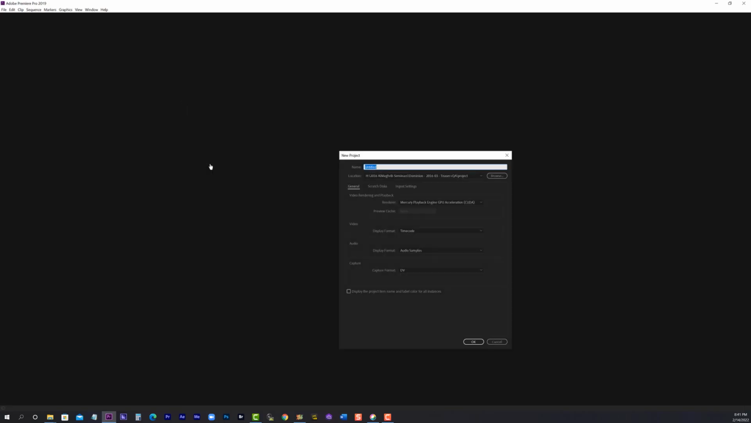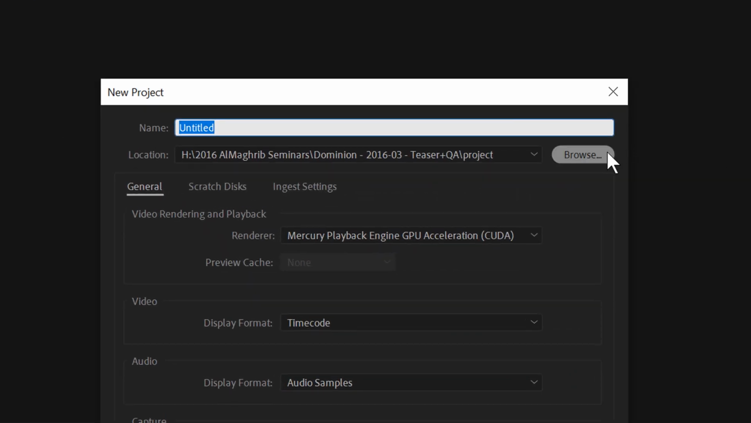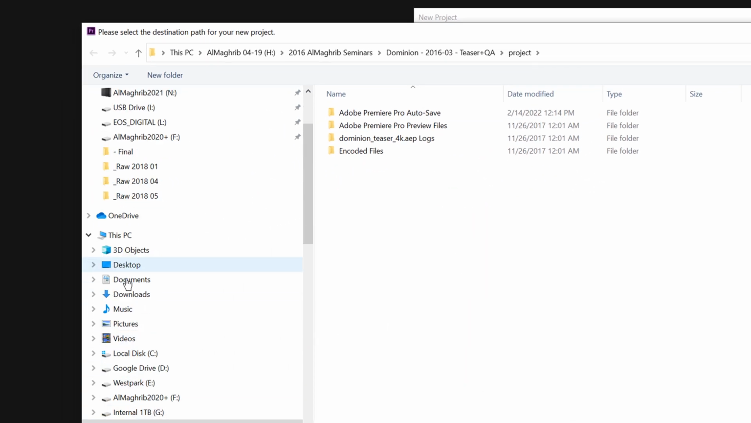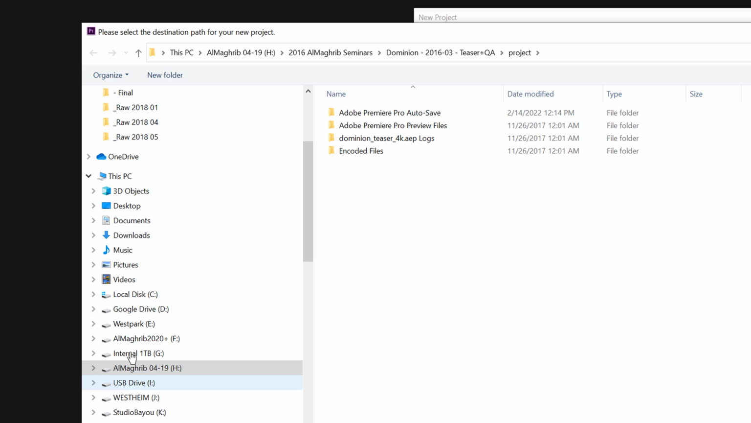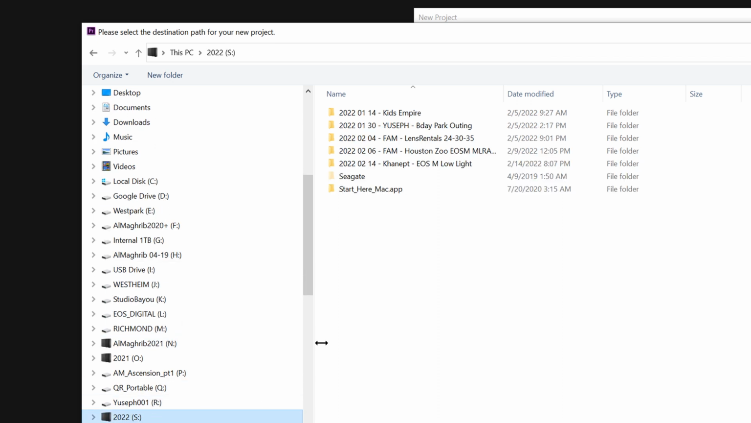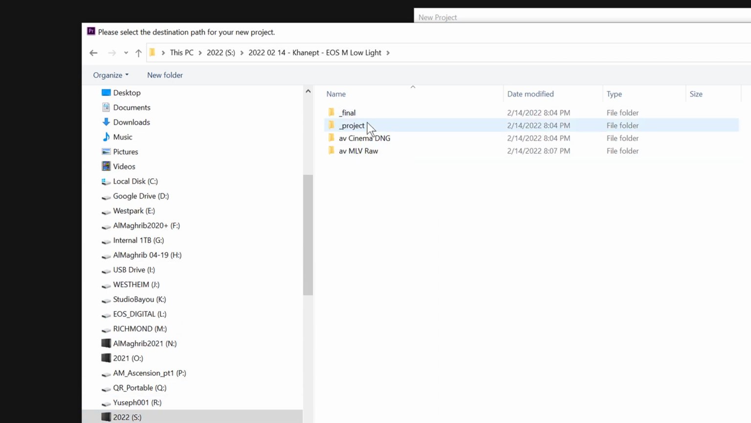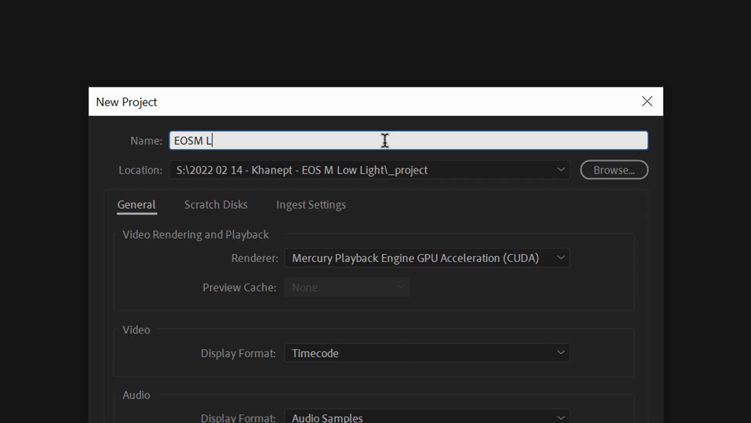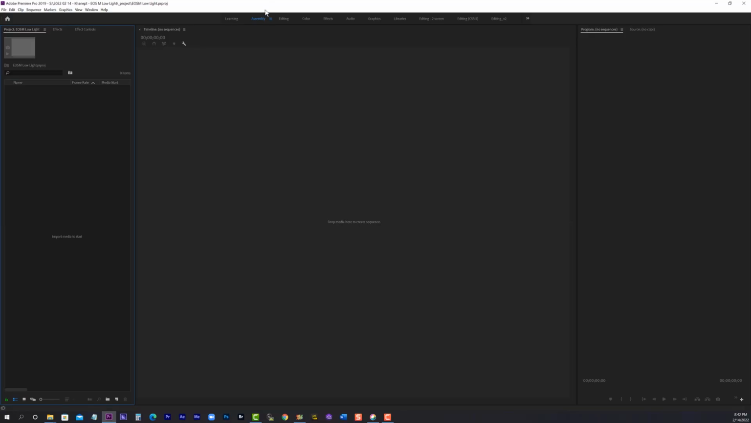All right, so once you open up Premiere, you want to go ahead and create a new project. So go ahead and click on Browse. And then from here, let's go over to where the project is saved, which is my 2022 hard drive. And then go to project folder. And then I select folder and I press save. Let's call this EOS M Low Light. You can call the project whatever you want to name it. So I click OK.